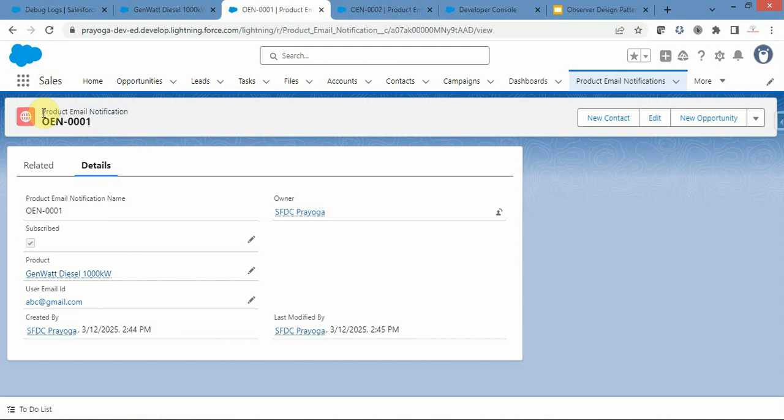For this one, I created an object that is product email notification, and in that product email notification, I created user email ID, product, and whether they want to subscribe or not. Suppose after 1 month, ABC doesn't want to subscribe to this particular product, then they can speak to a customer representative or sales representative, anyone, and they will go ahead and unsubscribe this particular ABC from this product using this checkbox. They can do that very well.